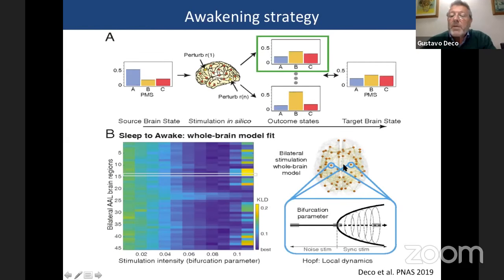The way we perturb the model in this case is artificial, because we were interested not in a realistic biophysical stimulation, but in the effect of the stimulation per se. It's just by moving locally, in a bilateral way, the local bifurcation parameter. Meaning by promoting noise or by promoting synchronization, oscillations in one particular region. And we can do that with different levels of intensity and then go region by region exhaustively. Of course, this takes a lot of time, but given that we are able to do this in silico, we send this to the cluster for a couple of weeks and we get the result.